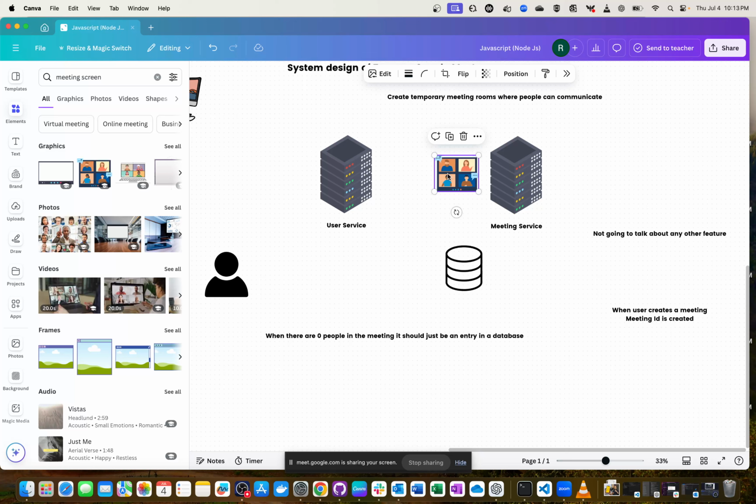But at the end of it, to think of it, right, we already did system design of Hotstar, Netflix. So just think of it like this: the user is basically getting this feed back, and he's also sending his own feed down to the meeting service, and he's getting back this feed, right? Does this make sense?